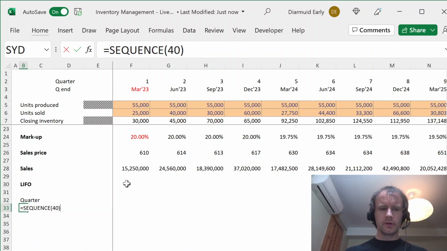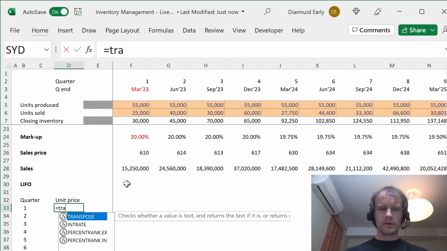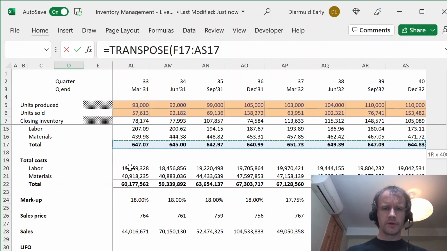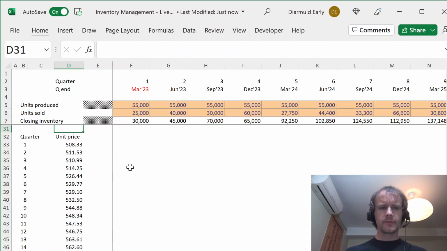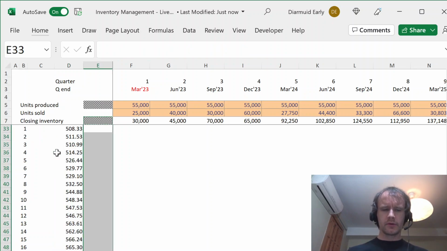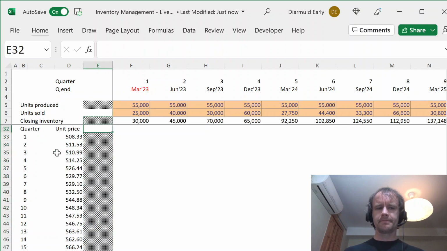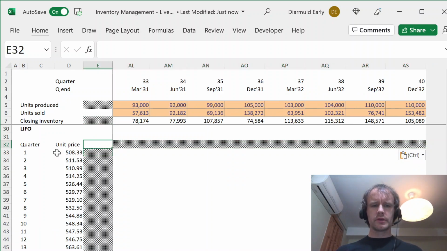It's just going to be the list of the 40 quarters, unit price. I'm just going to transpose my unit prices from up here, and then format it. Then I'm going to put that there to say basically, everything starts off empty. And then I'm also going to put this along here.